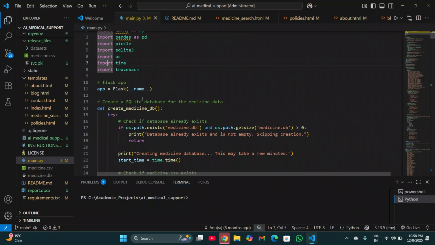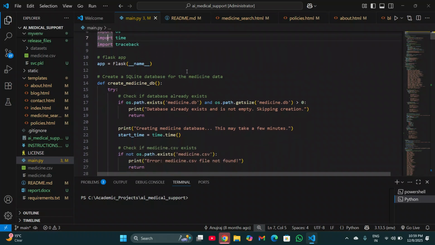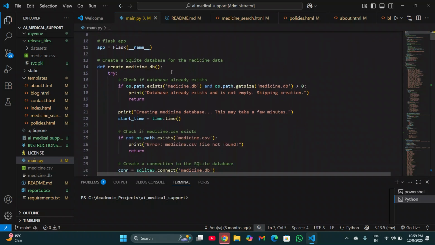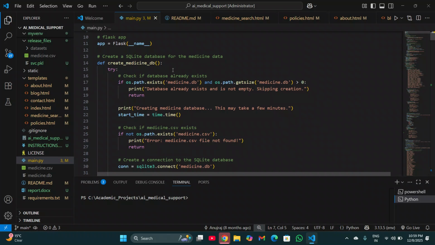And after that, I create a Flask app. This app is used to define routes, URLs and run the server. And after this, I have created a function for the SQLite database for medicine data.